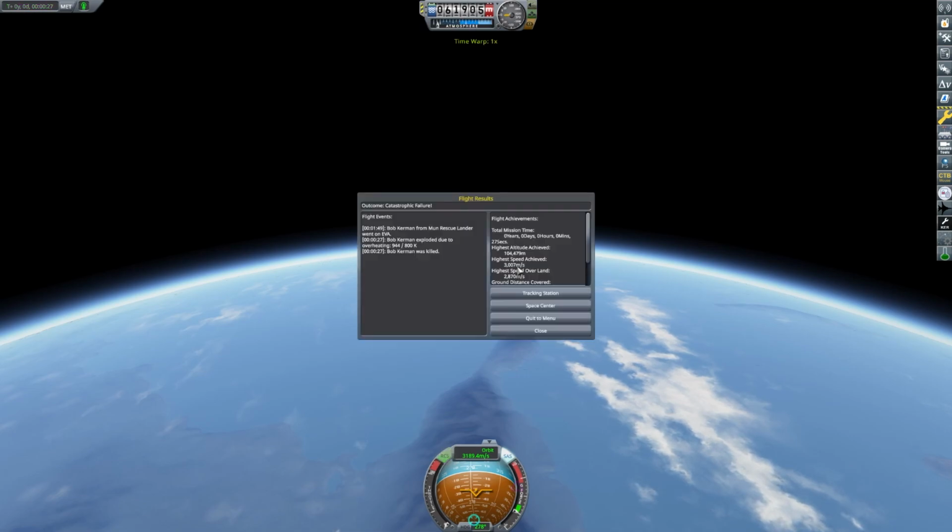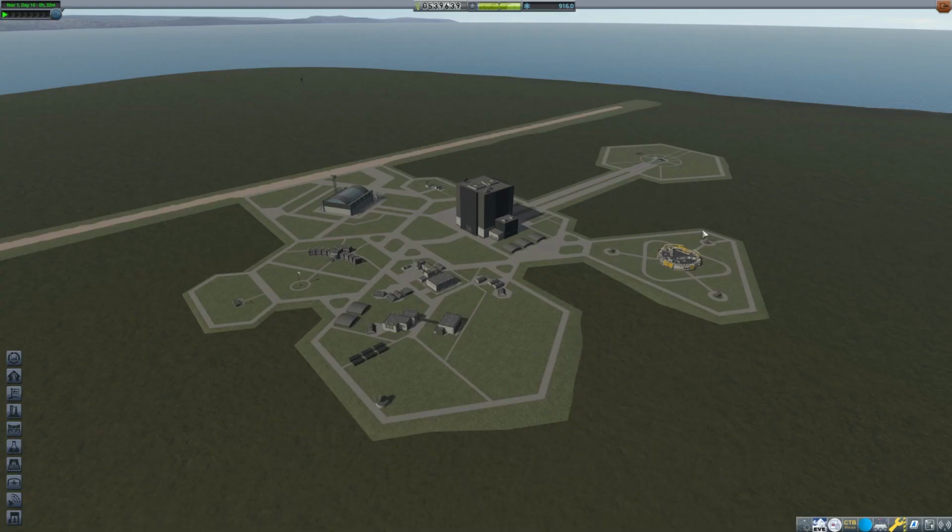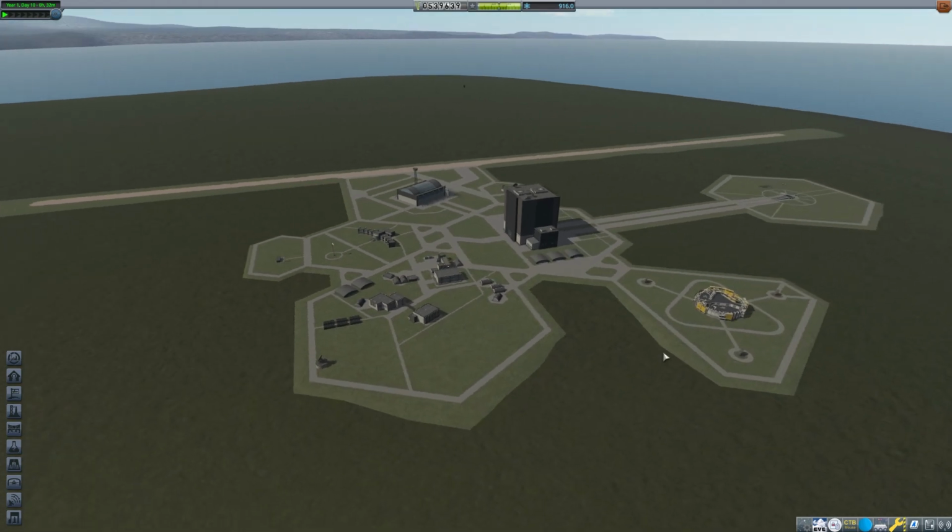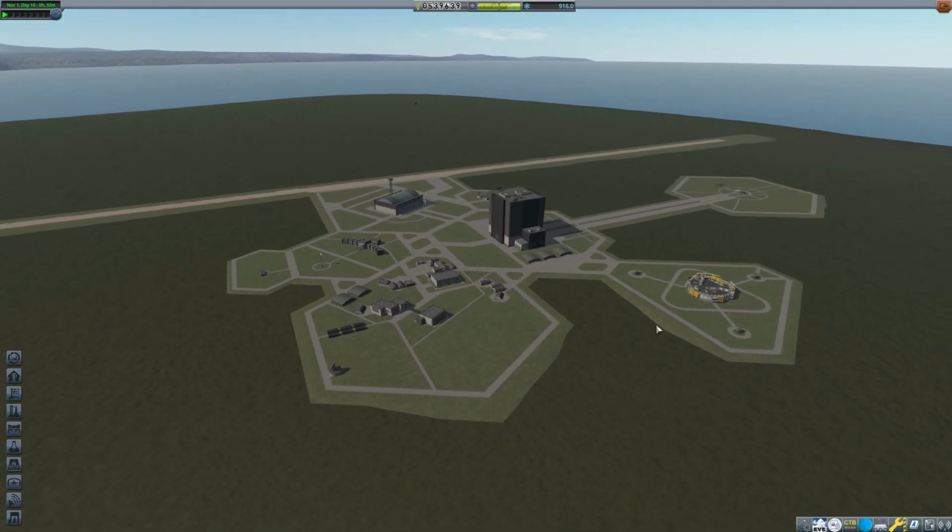So we're just gonna have to go back and have a little funeral for Bob. Yeah, sorry Bob. You forgot to switch over, and you needed to do that in order to survive. There's nothing we could do. You're already too late, or too close to the Earth, or Kerbin, for us to save you.